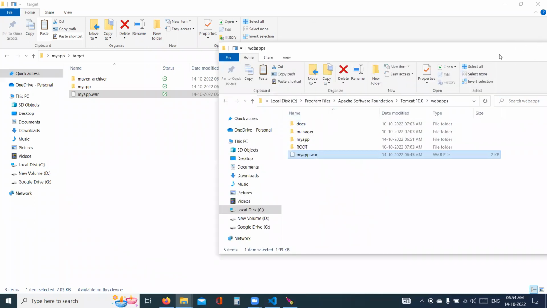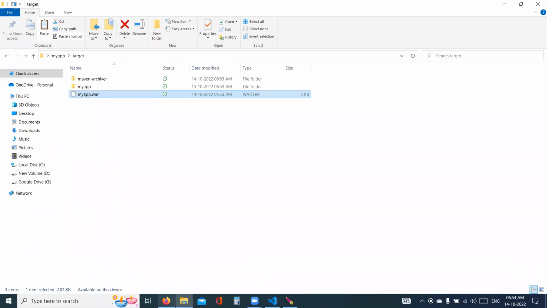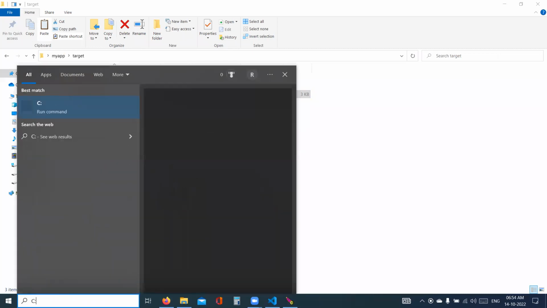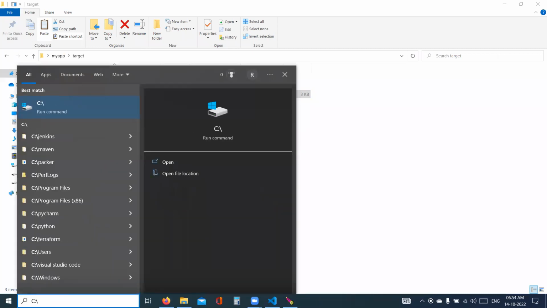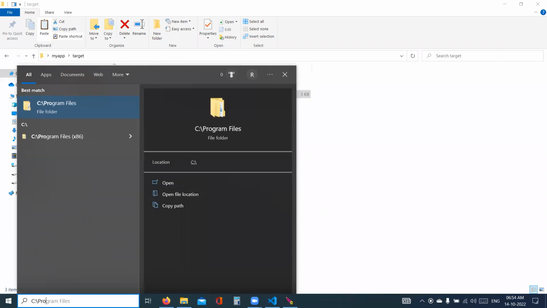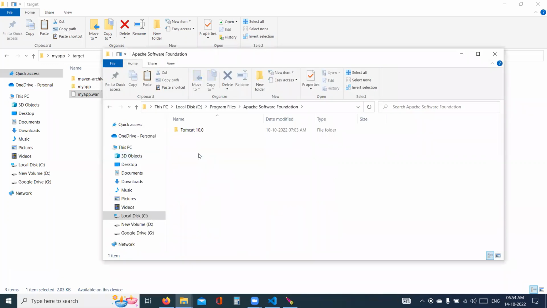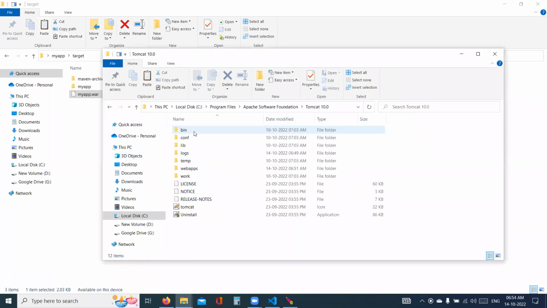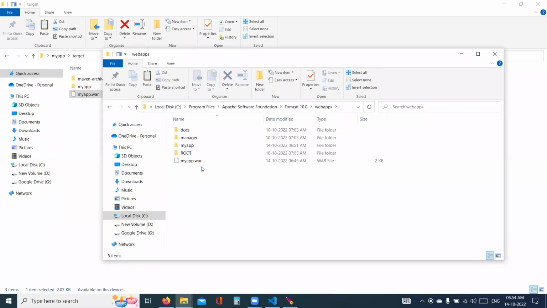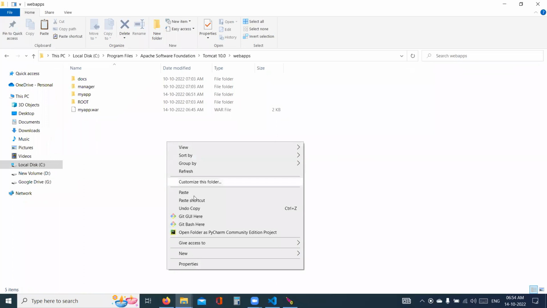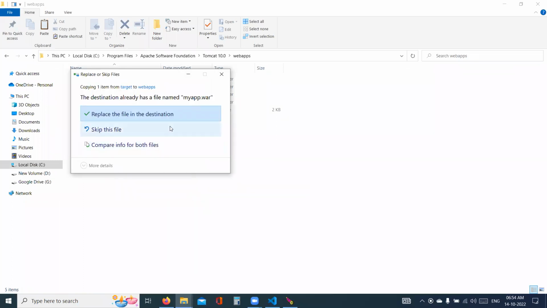Let me show you one more time how to open Apache Tomcat. Go to Drive C. Inside Drive C, you have Program Files. Inside Program Files, Apache Software Foundation, 10.0, WebApps folder. You just now copied this file. I'll replace it with the new file that I've created.